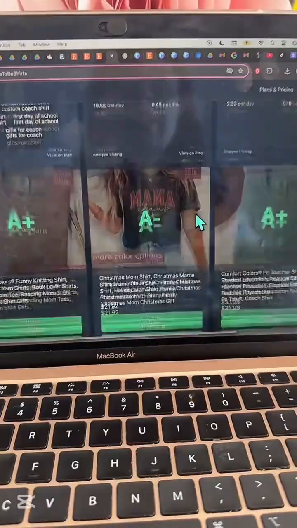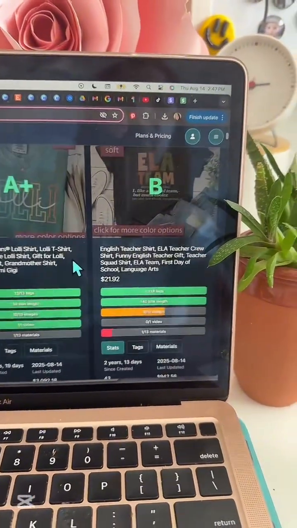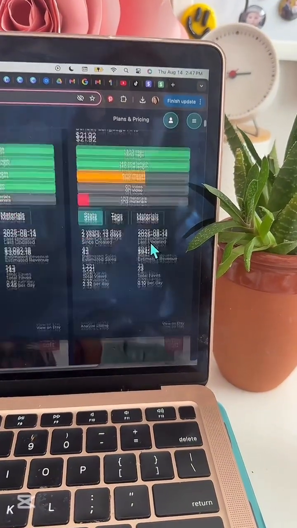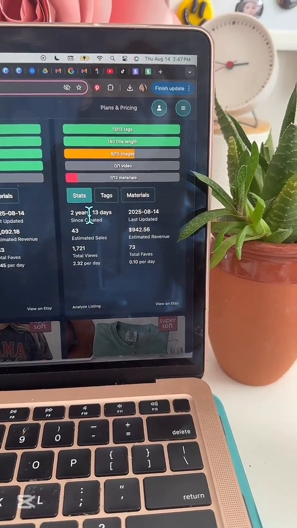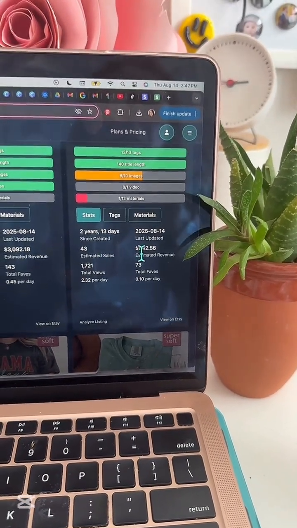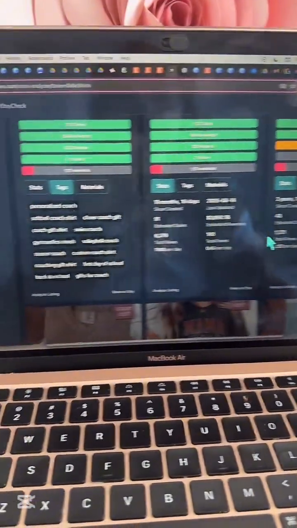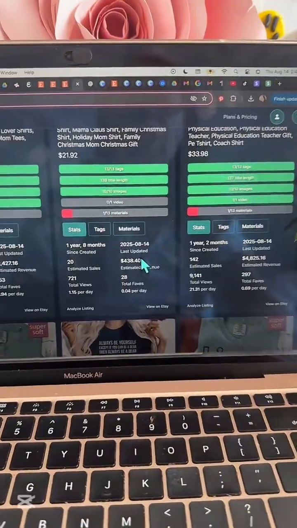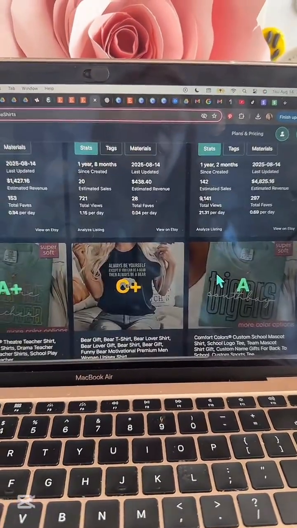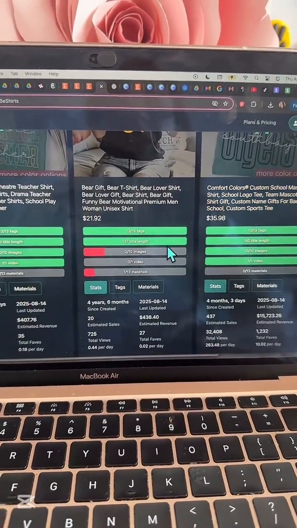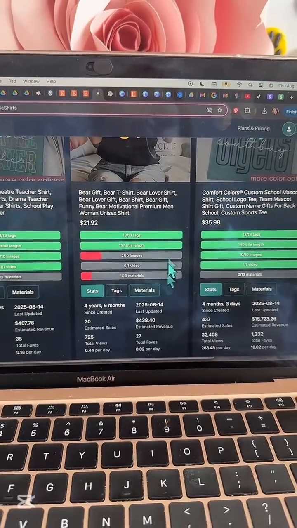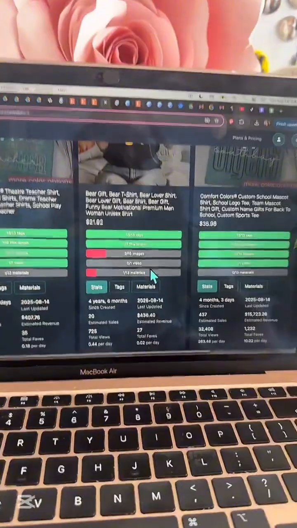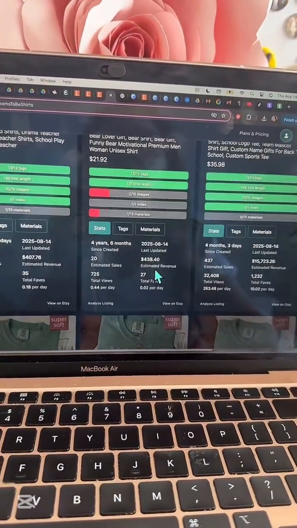A+, B. Okay, so this one's a B ranking. Only 6 images. This one's been up for 2 years. 43 sales at 942. So this is a volume shop. 1,900. Let's see if we can find 1 year, 438. C+, only 2 images. So I would go in and fix this listing, but because they're a volume shop, their priority is listing.